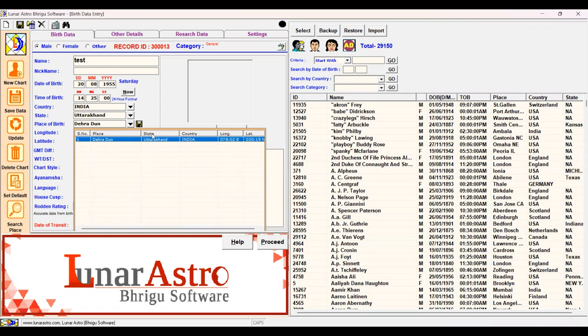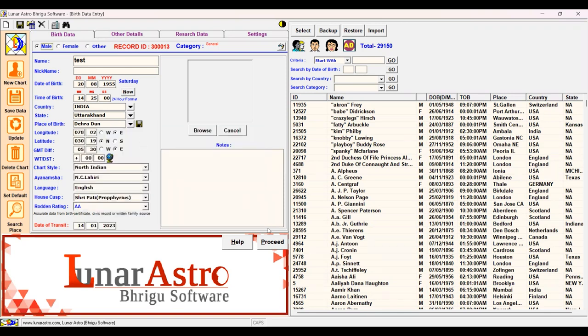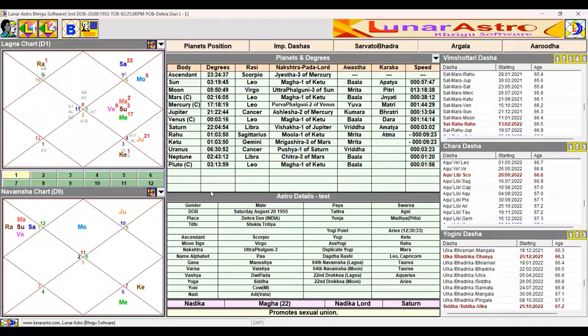Click on the bottom arrow and double click on the respective place in order to select it, and then click on proceed. If you want to save the chart, click on the save data and click on yes, and the chart will get saved. For right now, I'm only proceeding. This is the default screen which will appear for everyone the moment any chart is opened.